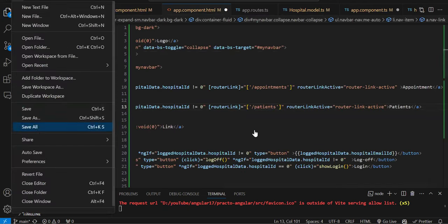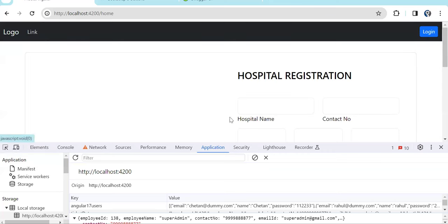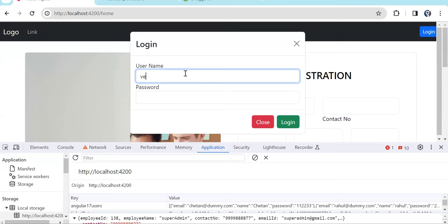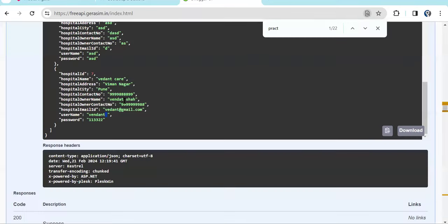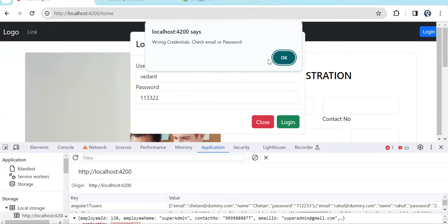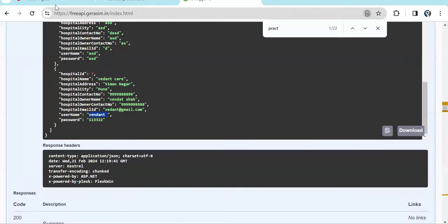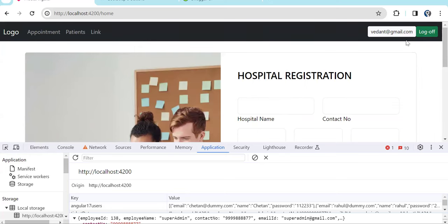Let's just save and check if we are able to properly see the component. Okay, we are not logged in, so you can see links are not visible. Let's do the login with the username. What was the password? 113322. On click of login, why is it saying wrong credential? Let's use... yeah. So now once the user is logged in, you can see the links also and the logout button.